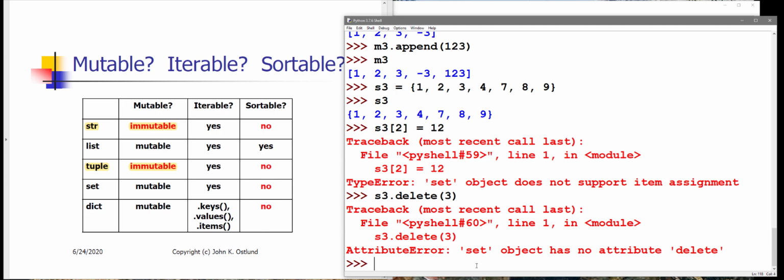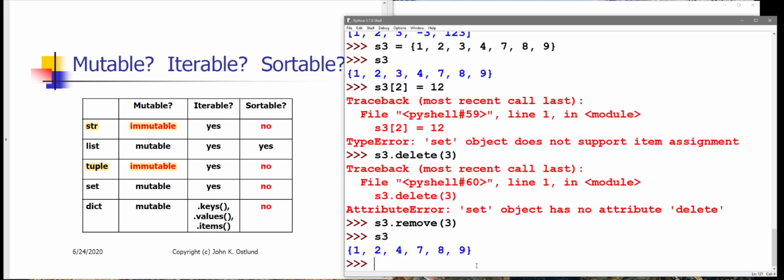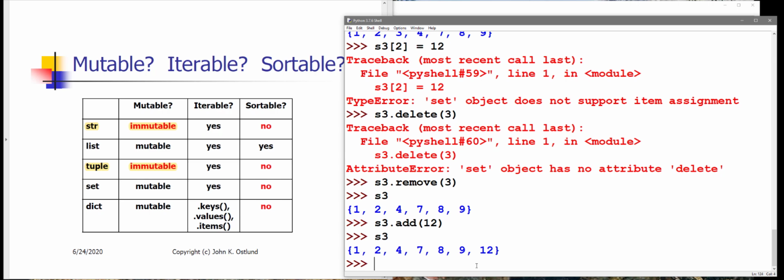So I can't do subscripting in a set, but what I can do is say S3 dot remove 3 to get rid of the value 3. And so the 3 is now gone, and I can say S3 dot add 12, let's say. Okay, so there's no one-step replacement of an item in a set, but I can remove that item and add a different item, which is effectively the same thing as replacing that item with something else.